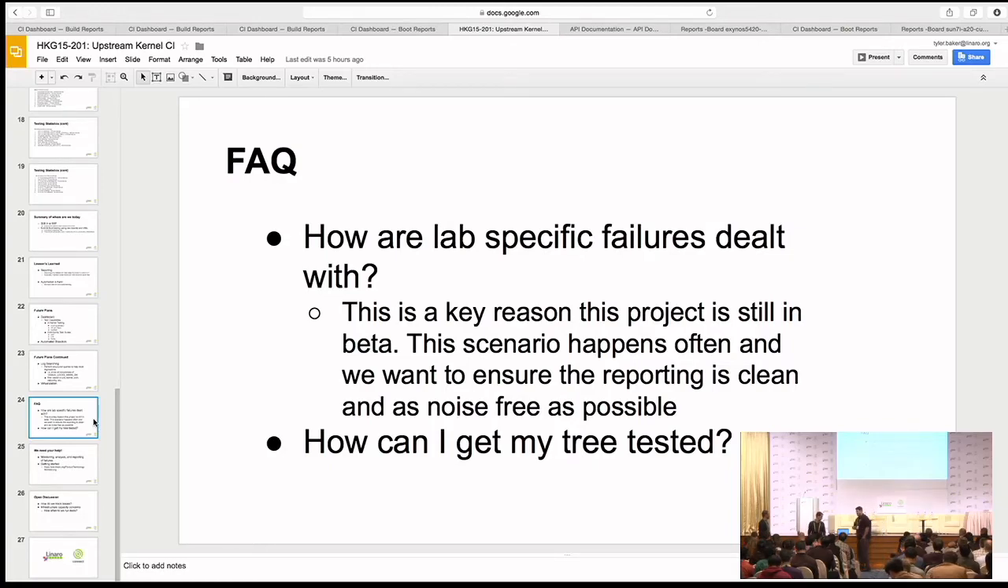And how can I get my tree tested? We kind of went over that. We're limited by some of our build capacity, but I think the sub-maintainers would probably be a good place to start. Yeah. Right now it's just ask. We can add probably a few more trees and not get too limited, but. Yeah.